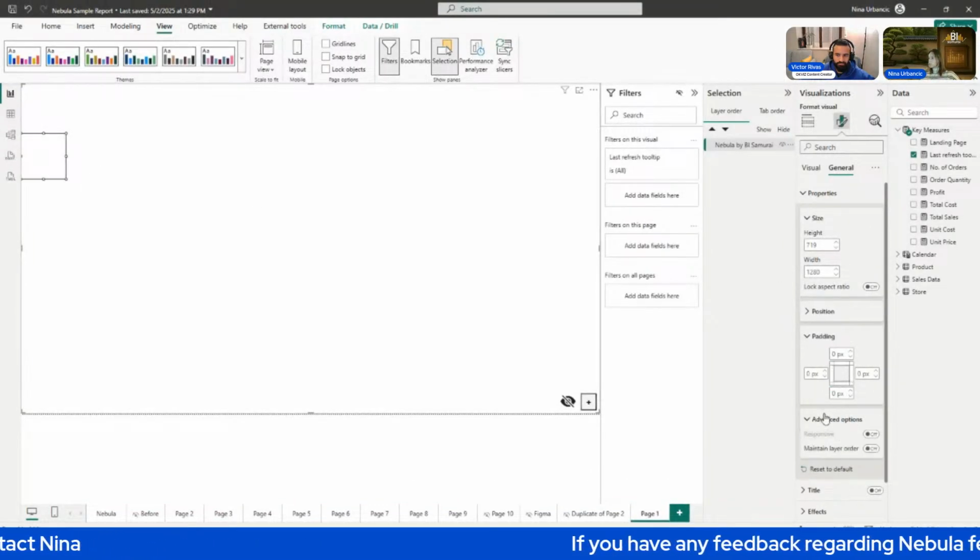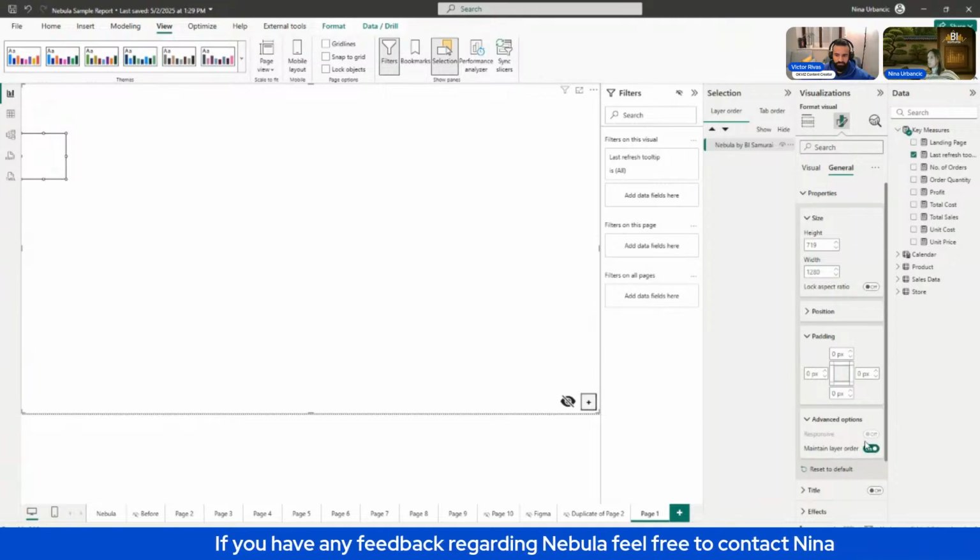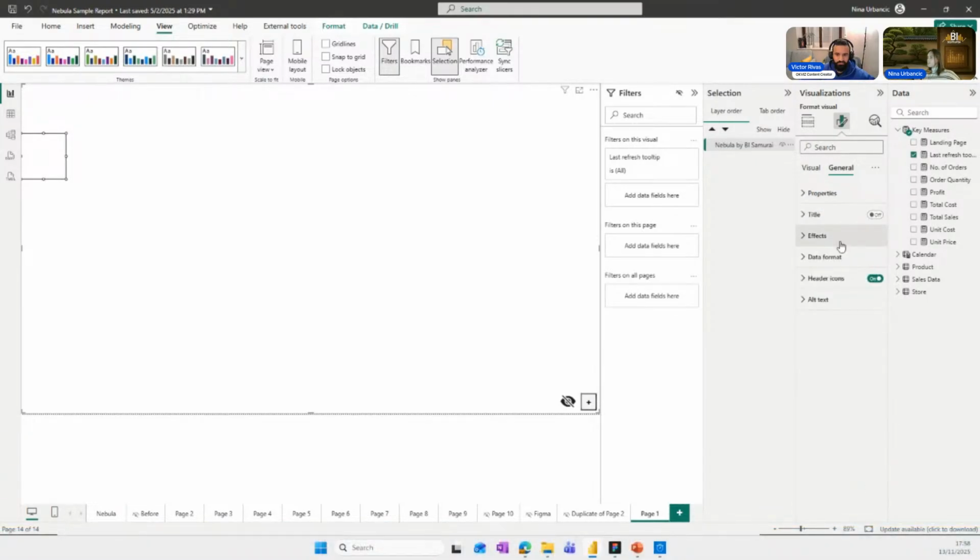So that's one of the settings. Then we go to what Victor mentioned, and it's maintain layer order. We're going to turn that on. We go into effects and remove the background, and we turn off header icons because they're really not needed for this visual.